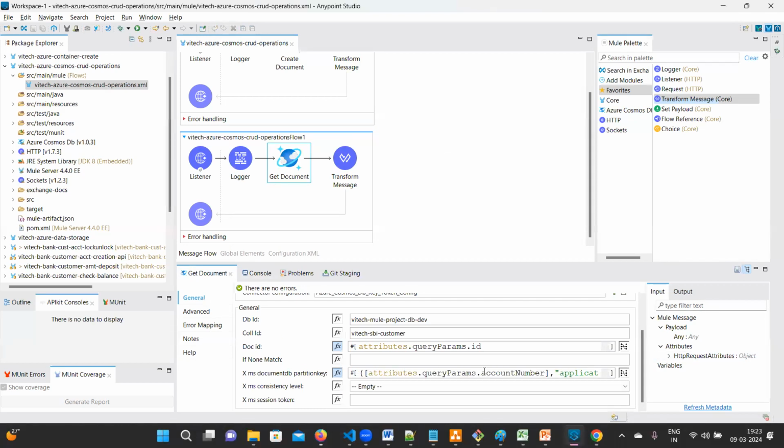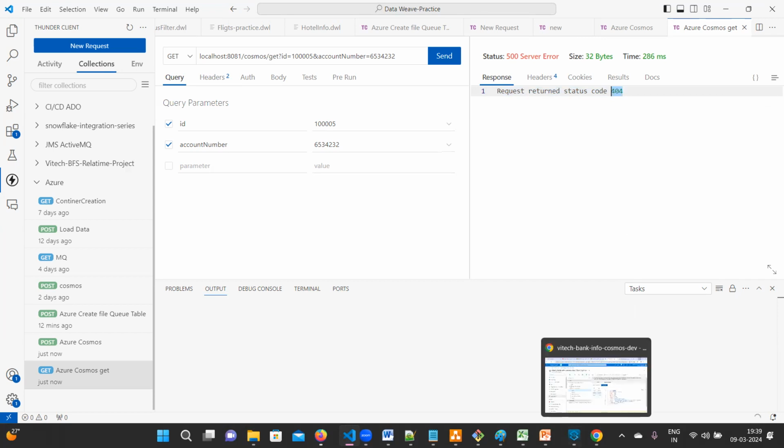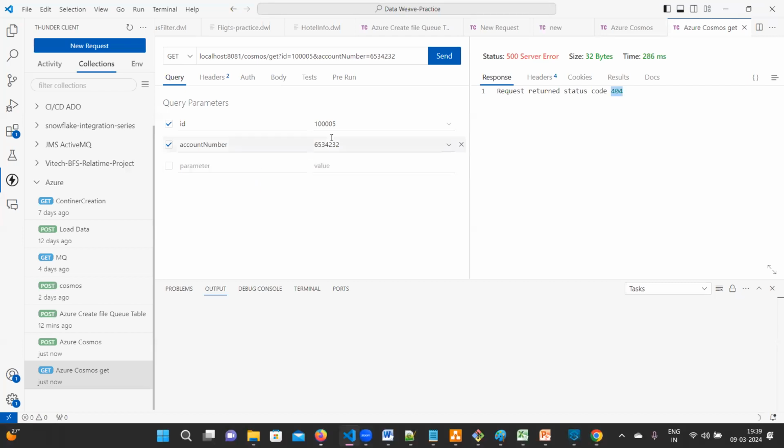Query params, attributes.queryParams. Okay, we are pausing this. Let me see what is the issue. So I got it. What is the issue here? Why is it not returning any values? So 404 means there is no matching input criteria. But what is the value we are giving? ID 100005 and the same account number we are passing, but we are not getting the value.